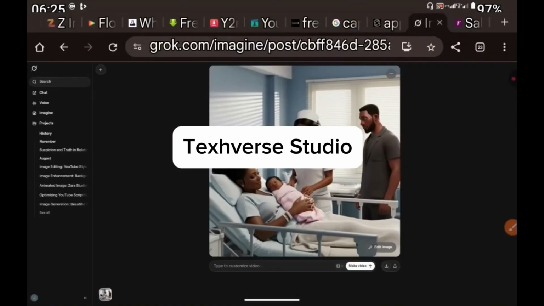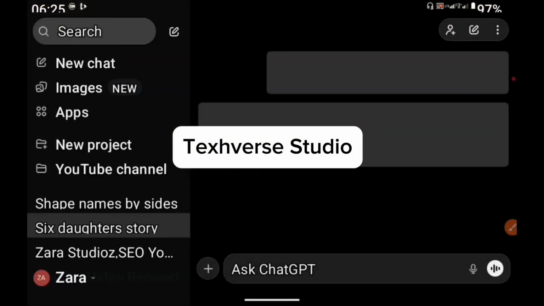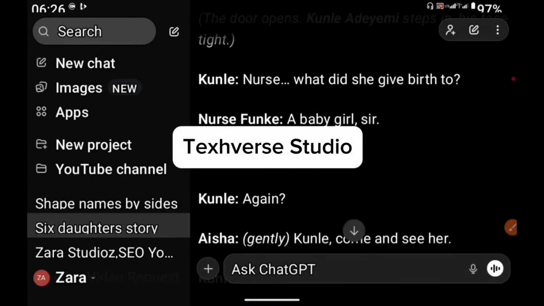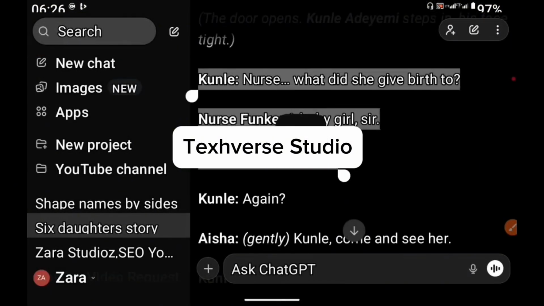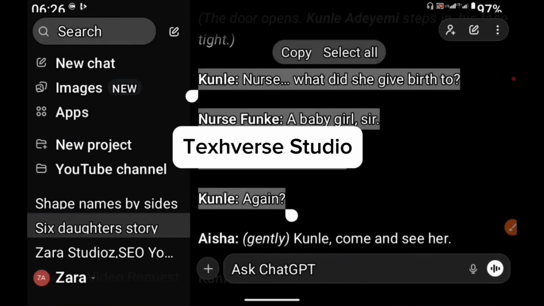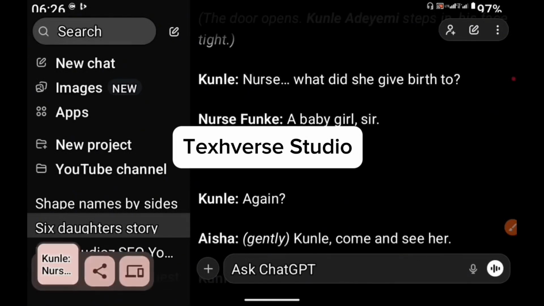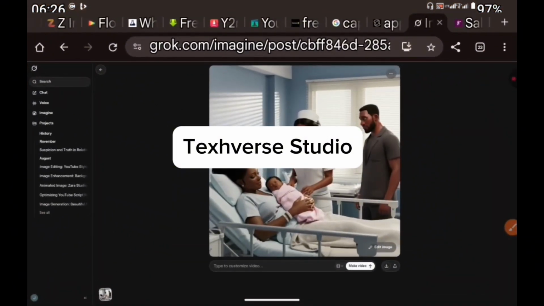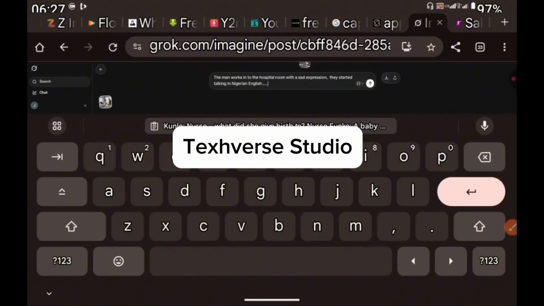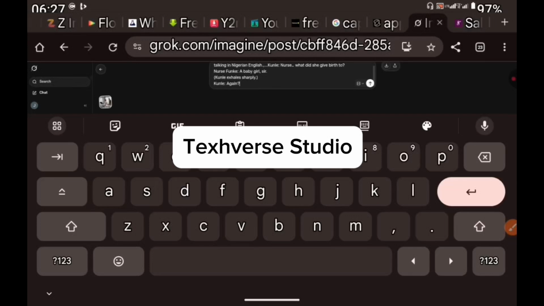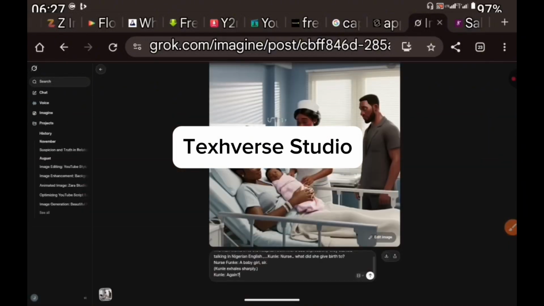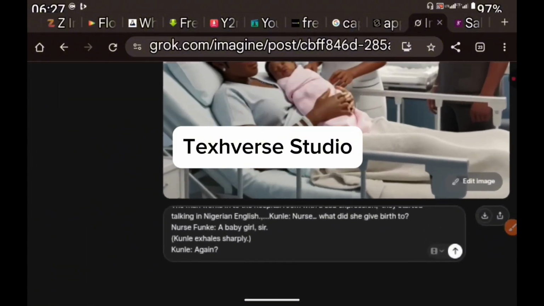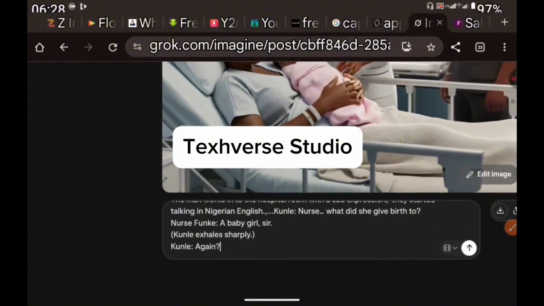Now go back to ChatGPT to copy your dialogue for that particular scene. So this is it right here. So I'm just going to copy it. But before pasting my dialogue, I added something, which is the particular accent I want them to use. So for this, I want them to use Nigerian English, and I also want to add some facial expression to it, so I added that in the prompt.